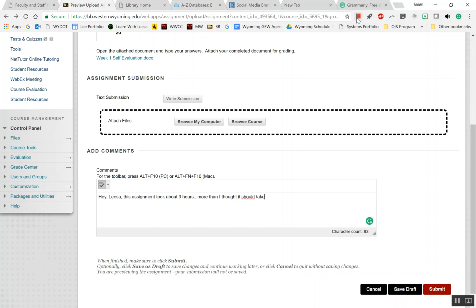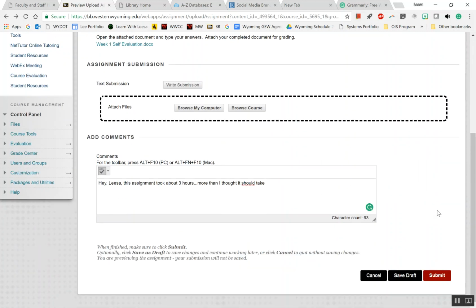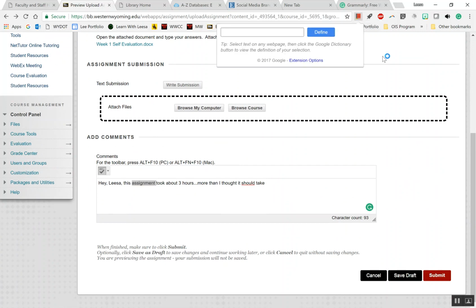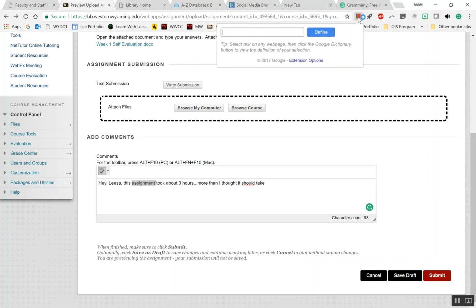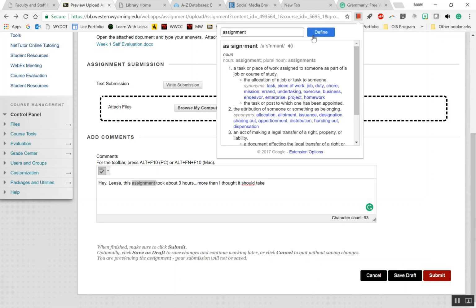I did mention that there's this other tool here, the Google Dictionary, which will identify a word for you once you select it. So for example, I'm going to select the word assignment and then click on the Google Dictionary. Oh, I thought it would just, there we go. Now it wants me to select the word. Oh, I don't know. Maybe I'm doing this wrong. I just did it a few minutes ago. I'll just type it in. So just a quick little dictionary.